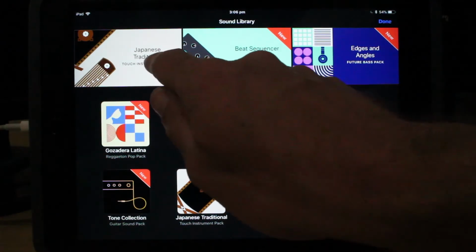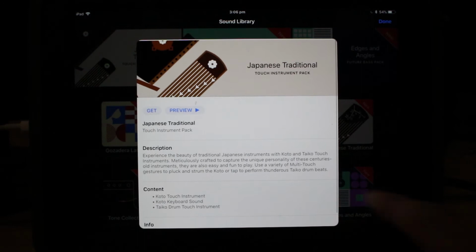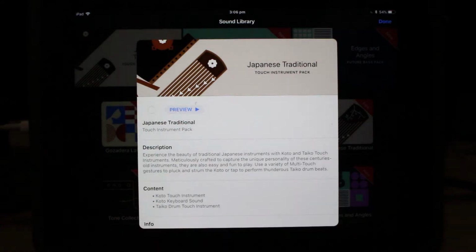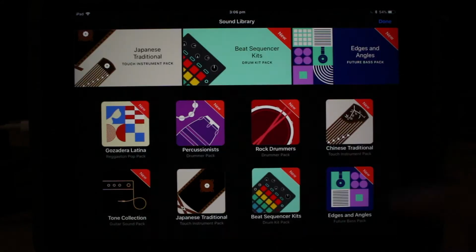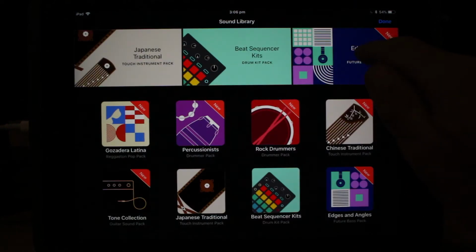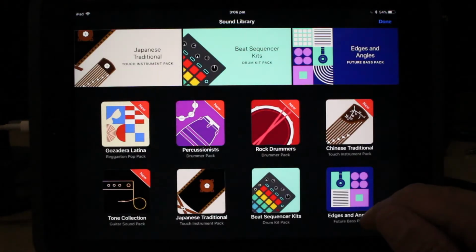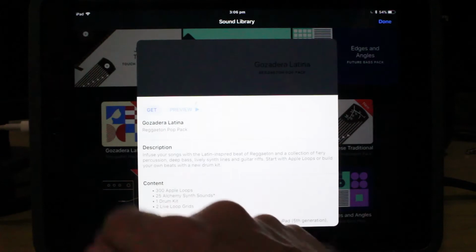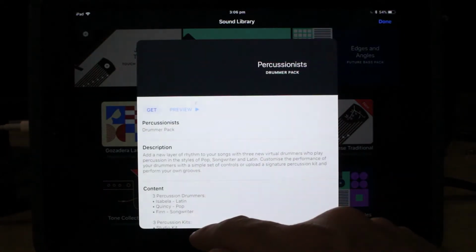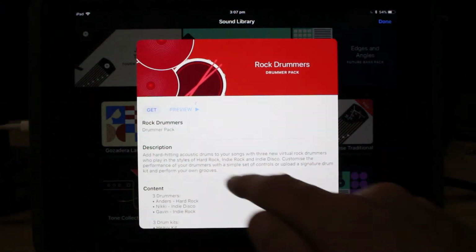So let's tap here on the Japanese traditional, and you can see it's very much like the iTunes store in that we have the ability to hit the get button to bring these instruments into our GarageBand. So I'm going to hit get on this one, and then tap out here, and let's go ahead and grab our beat sequencer kits. Looks very cool. Download that, and we're going to get the Edges and Angles Future Bass Pack. That sounds very cool. Looking forward to playing with that one. We'll come down here now to the Gozadera Latina, and we'll get that one. We'll grab our drummer pack for our percussion. We'll grab our rock drummers. I'm looking forward to checking out our rock drummers.